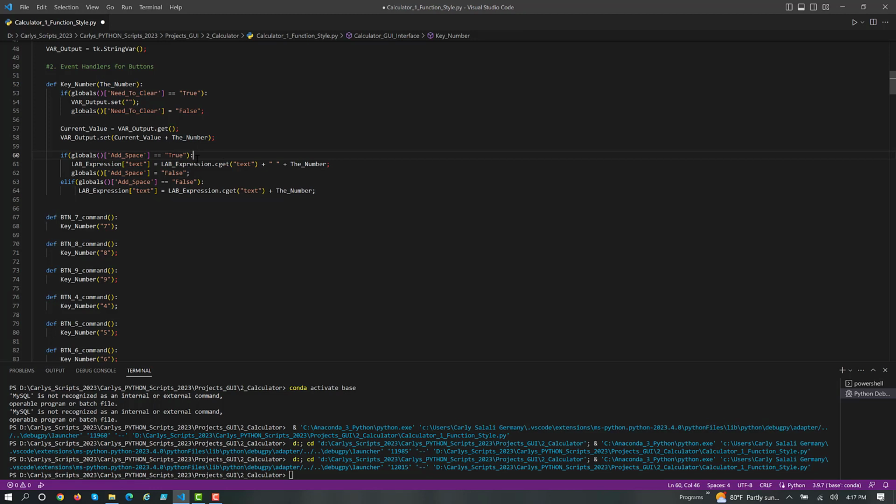And then if globals add space is true, well, I'll add a space, all right? I'll take that label expression box above. I'm going to use cget to get the text, and then I'm going to add a space into the number. And then I don't need to add a space after that, so I'll say false. And then elif, okay? The other possible condition, if add space evaluates to be false, then in this case, I'm just going to take whatever's in that text box and add it to the number.